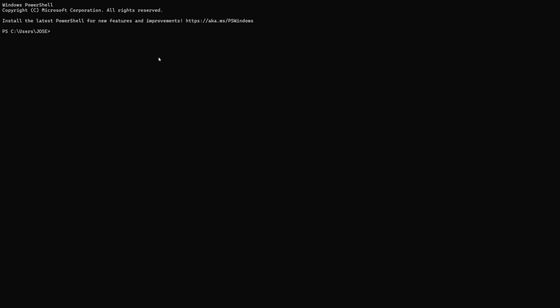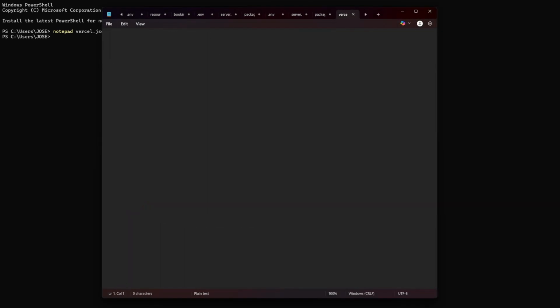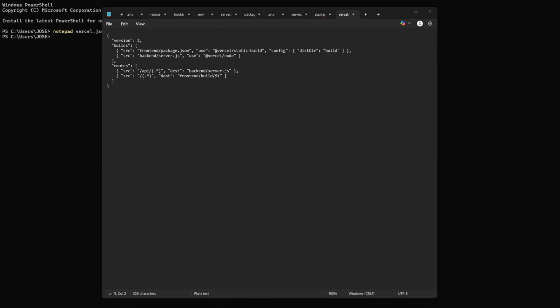The next step is to create a configuration file named vercel.json for custom API routing. To do this, type notepad vercel.json to open the file in Notepad. In this file, you will need to paste a specific JSON configuration. This configuration sets up your React frontend and Node backend routing. Ensure you enter the following content accurately.